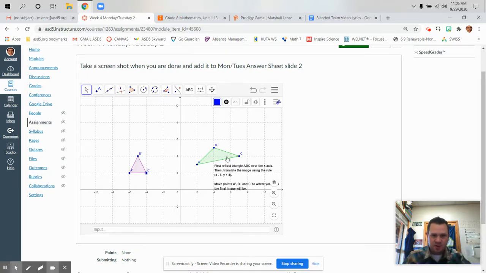And how do I know which one's which? The pre-image is always the one that just has the letters. It doesn't have the little ones next to it. Okay, so just remember that. Very important for Wednesday. Wink, wink.